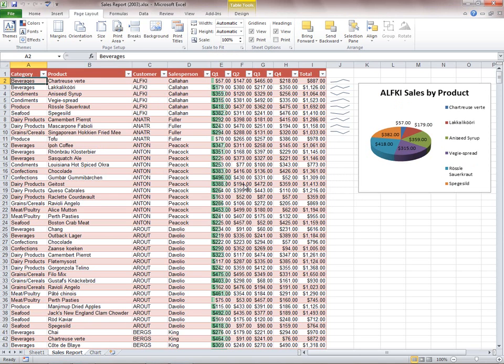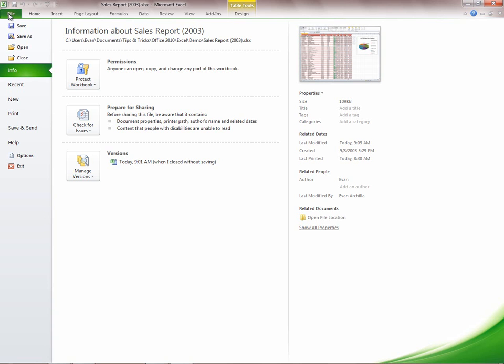Now let's take this in a little bit different direction here. We've talked about the interface. We've talked about some of the things that you might want to do within your spreadsheet, like tables and pivot tables, bringing in SmartArt diagrams. Let's talk about working together more effectively. I'm going to click the File tab here, and I want to point out just a couple of things.